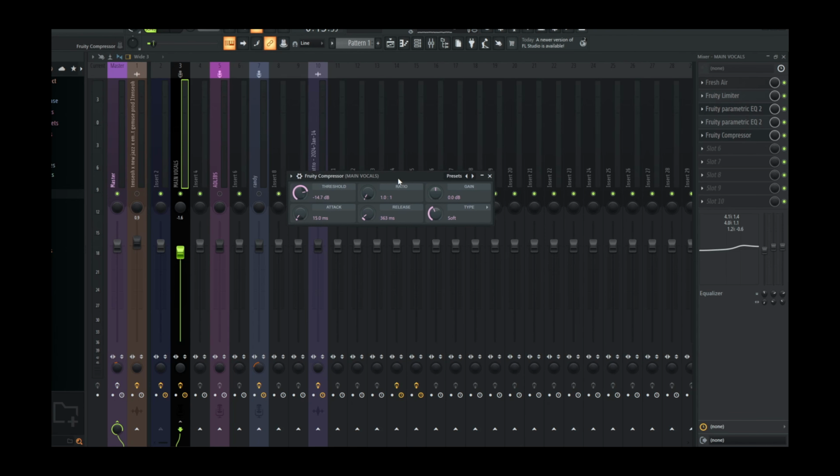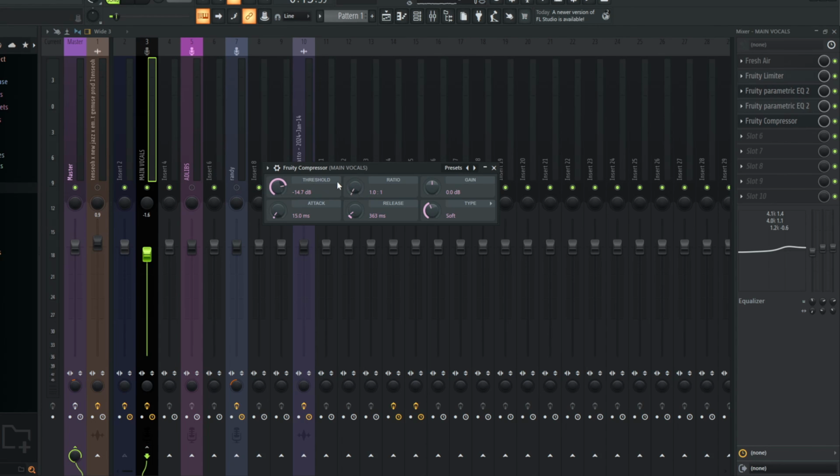And you guys might have to compress your vocals a little differently. This is just what works for me. Now we're gonna play out the vocals and we're just gonna adjust this ratio knob accordingly.